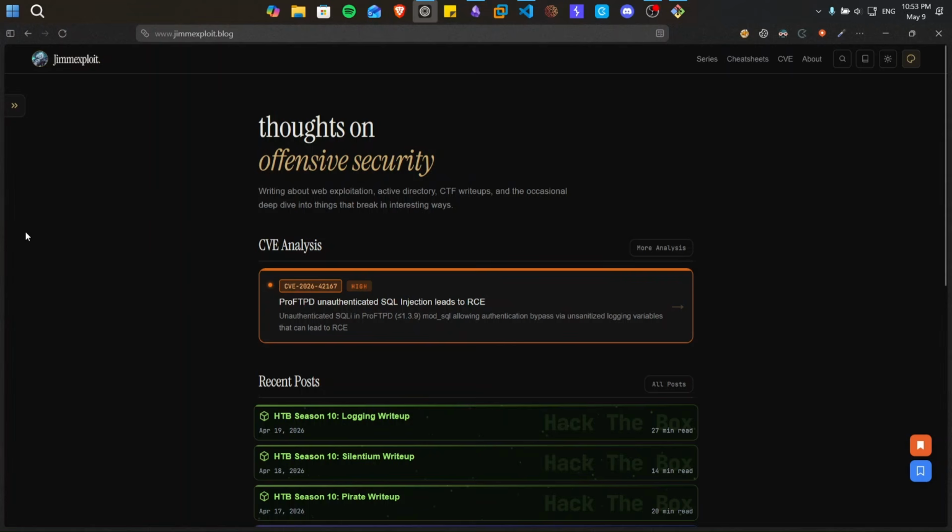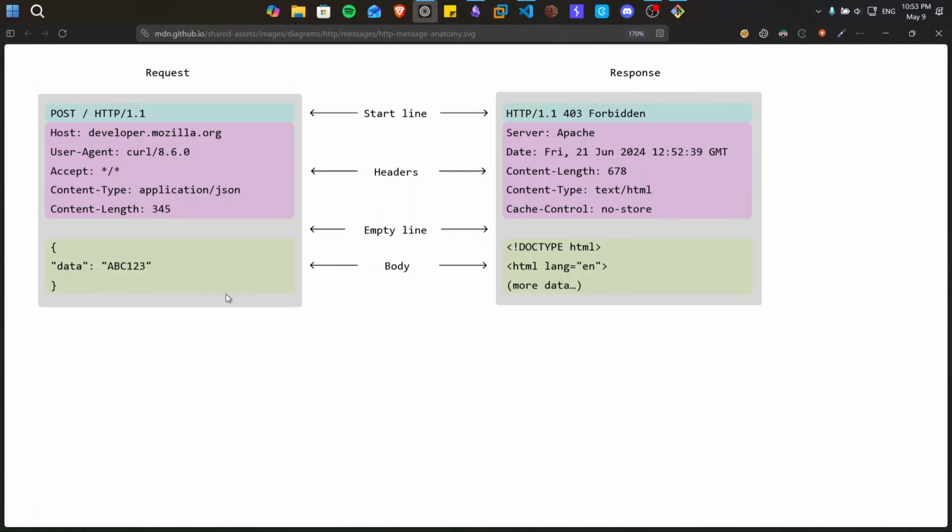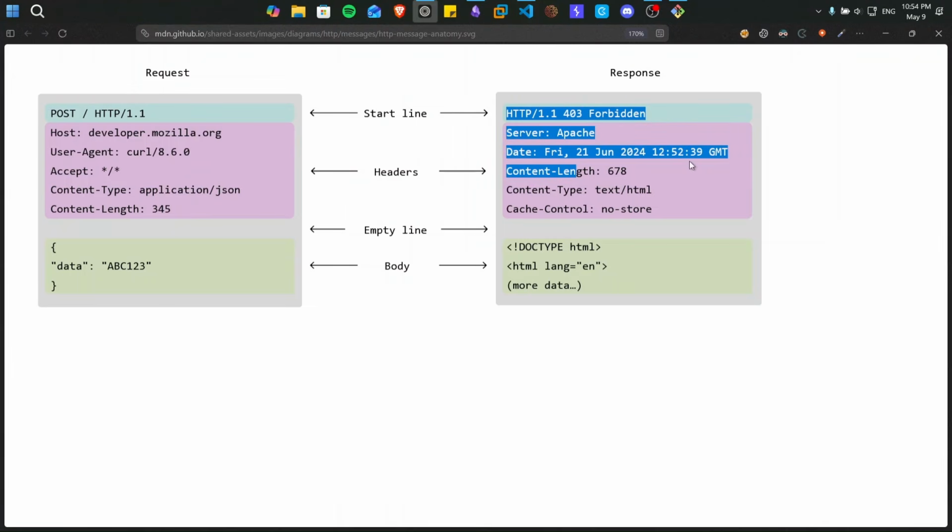Okay, and you can find this model here, and sorry for the flashbang, but you're going to find that you send a request to the server, and this server processes your data and responds to you with a response. Okay, what should a basic request look like?